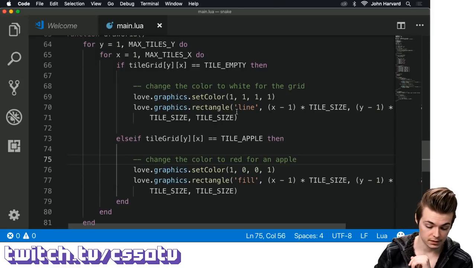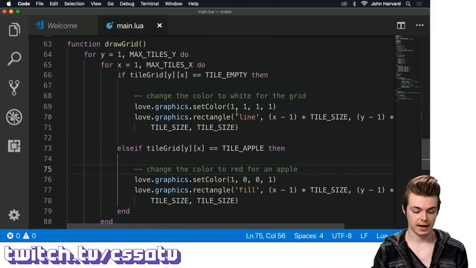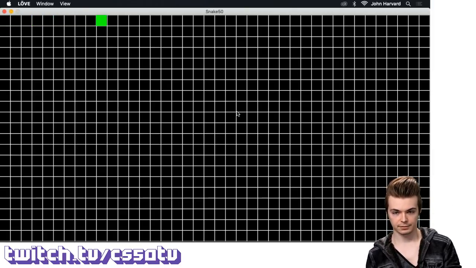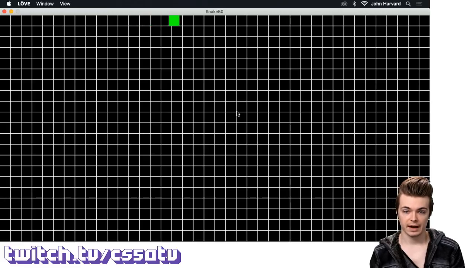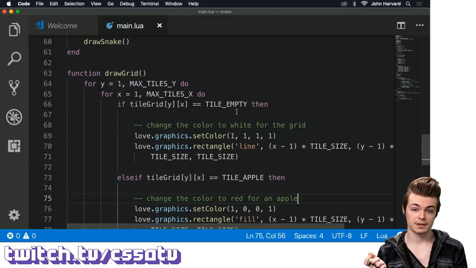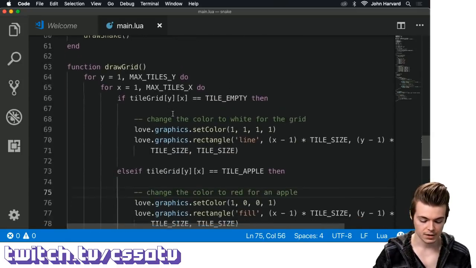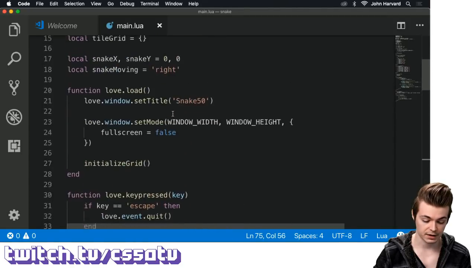Anyways, the logic is now in place for drawing an apple. So if we run this, notice that it's not going to draw any apples at all because we don't have any grid indices in our table that are set to 3, I believe is what I made it. Apple is 3, right?